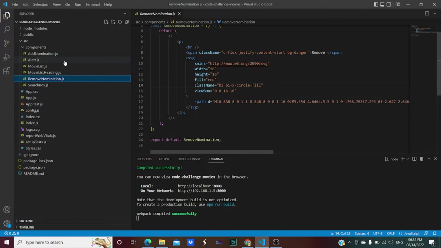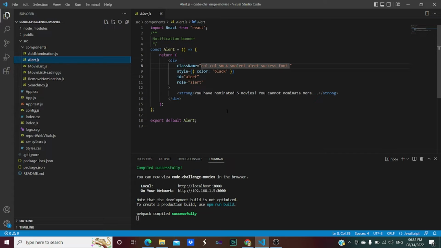Then another is the alert component, which is used to display an alert message to the user when the user reaches the limit of 5 movies in the nomination list. So this is just an alert component that I have created, with the help of which I want to display the message to the user that you have reached the nomination limit, which is 5 movies. It is displayed in black color, and a div tag is used for that purpose.